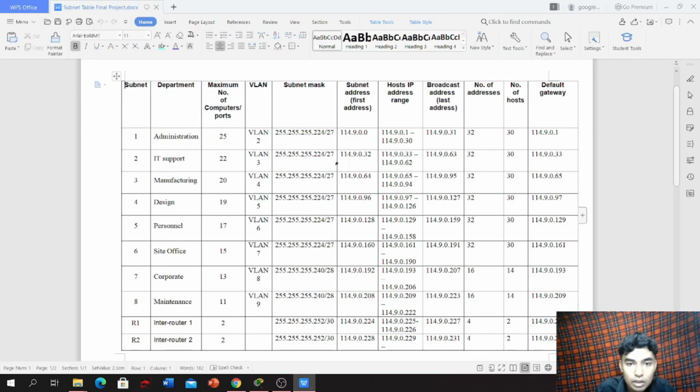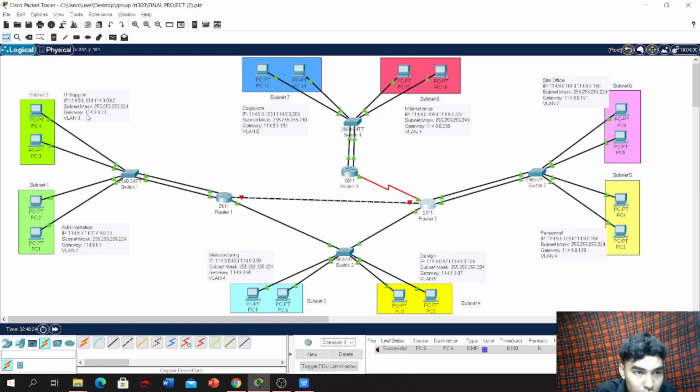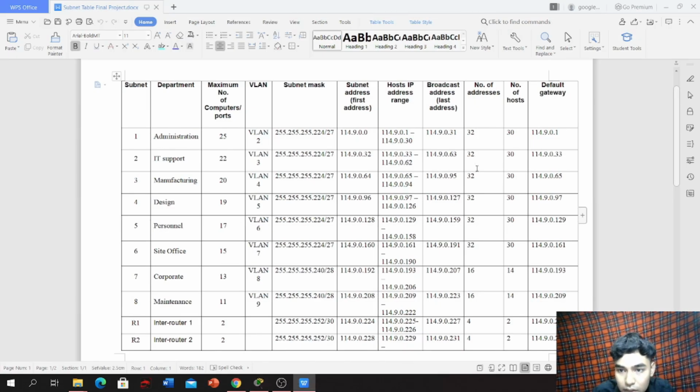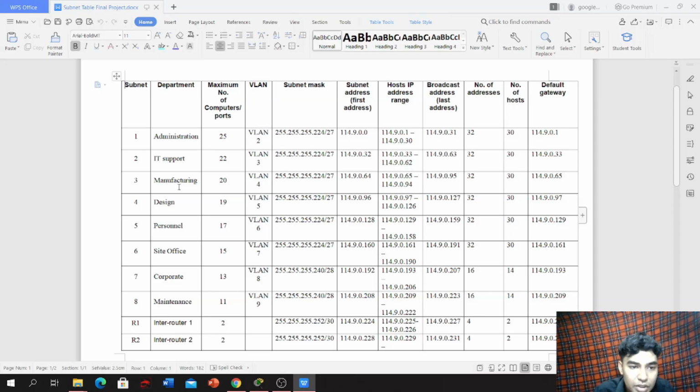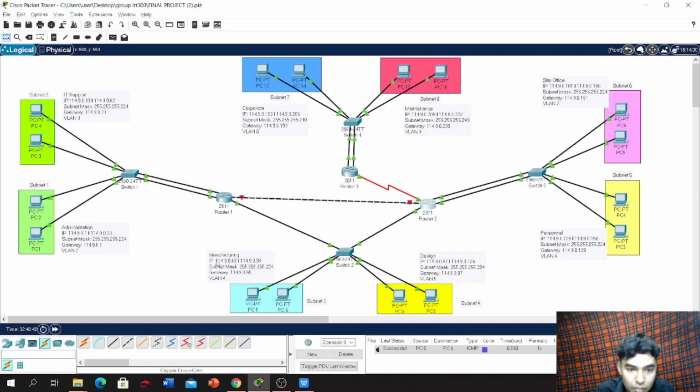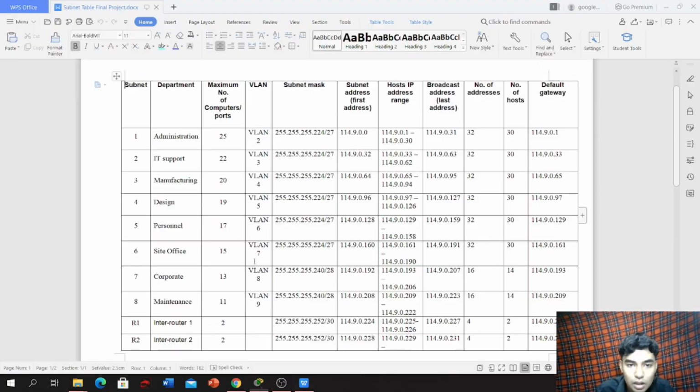VLAN 3, VLAN 3. And the IP address range 114.90.33 until 114.90.62. Okay, same. Subnet mask 255, same. Actually, the subnet mask is the same. And next, manufacturing subnet 3. Subnet 3 manufacturing. Same goes for all of it: the subnet mask, IP range, and gateway are also the same.